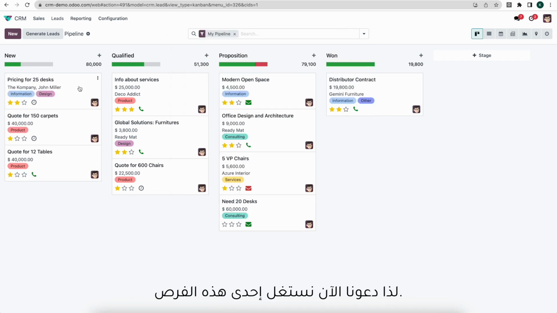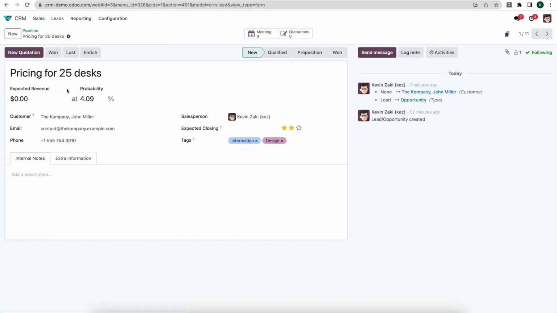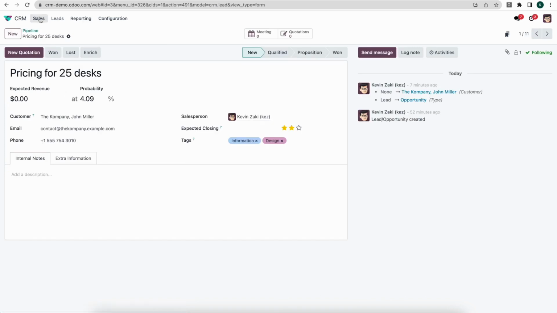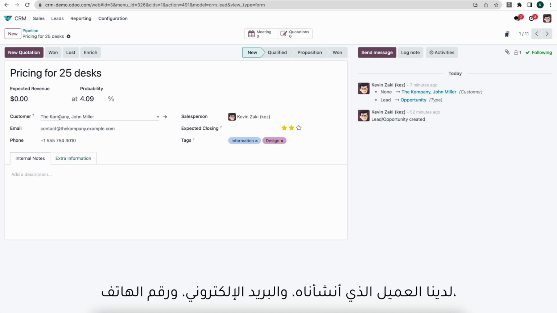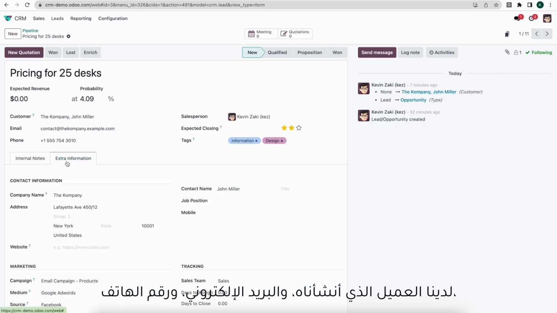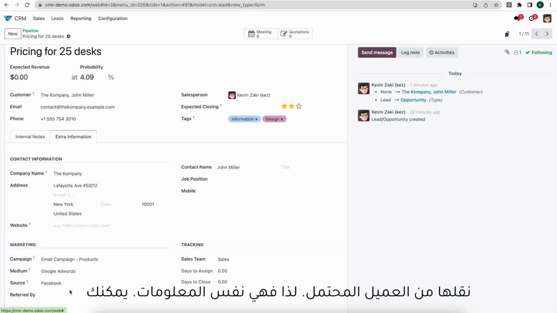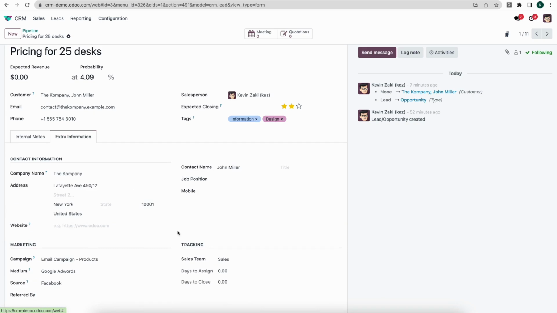So now let's click into one of these opportunities. We have pricing for 25 decks. You'll notice that all of that information carried over from our lead. We have the customer that we created, the email, the phone number, and then under extra information, we have all that information that carried over from our lead. So it's the same information. You can manage it the same way.